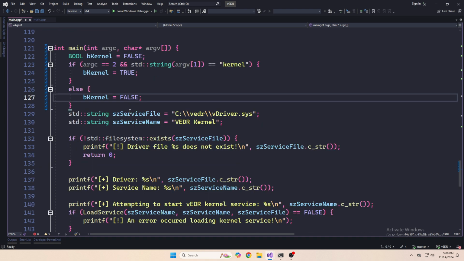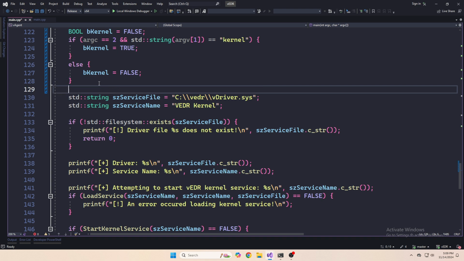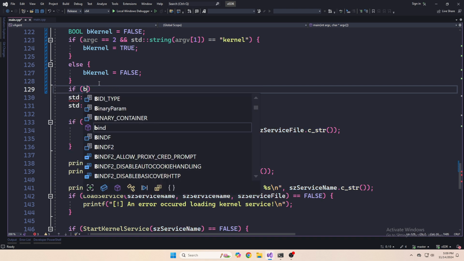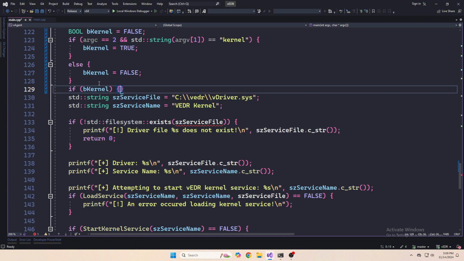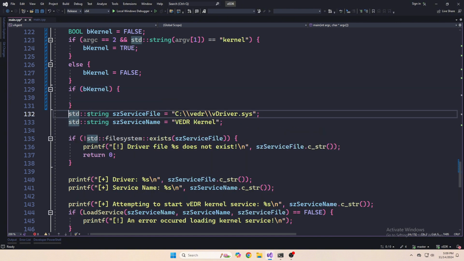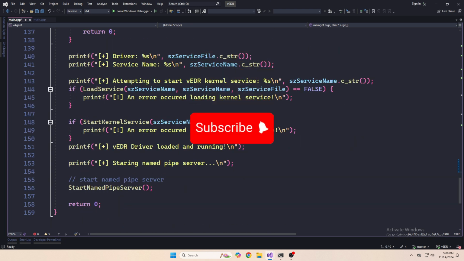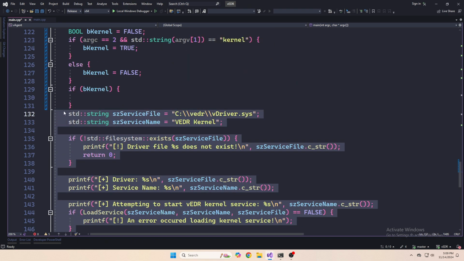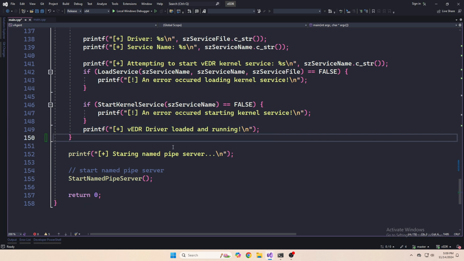Okay, so then using that variable, we'll say if bKernel is true, then we'll do all of this kernel stuff. Otherwise, we just want to ignore it, and that's essentially for the purposes of this video and building out our hooking DLL even further. That way we can just ignore the kernel piece.